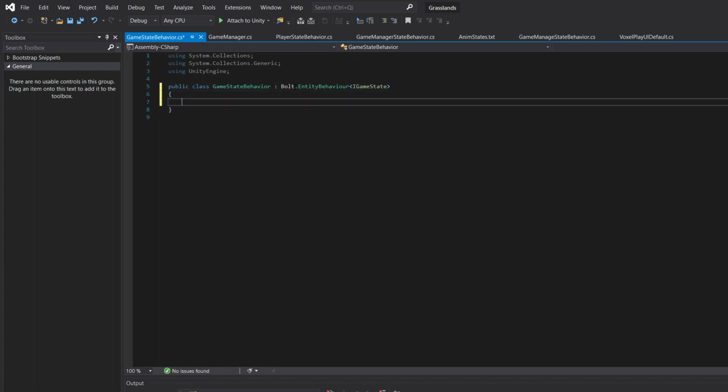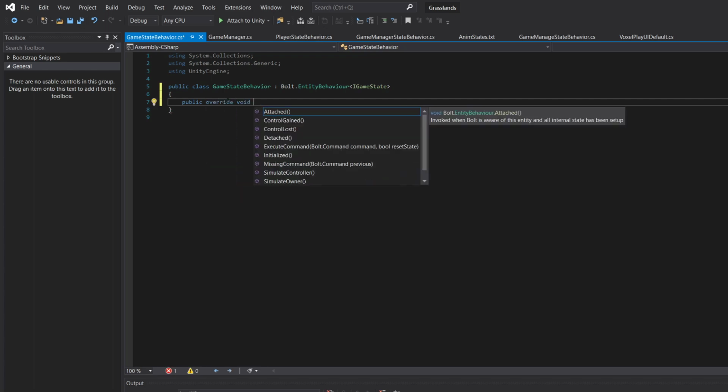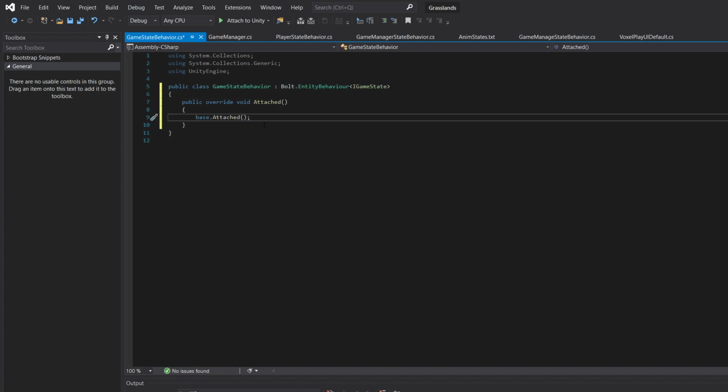So that's exactly the line you need, depending on the name that you give it. If it's GameState, it would be IGameState. If it's PlayerState behavior, it would be IPlayerState. Again, you could name it something else. I don't have the U there, so this is not necessarily important, but the first thing that we'll need to do is add an override for Attached.